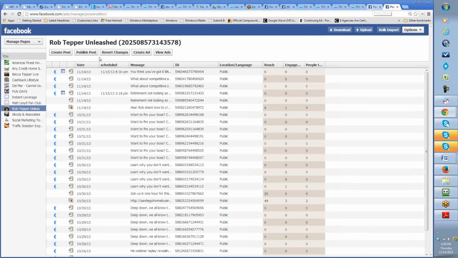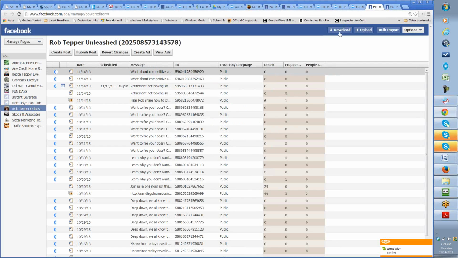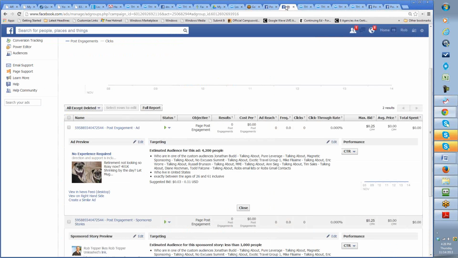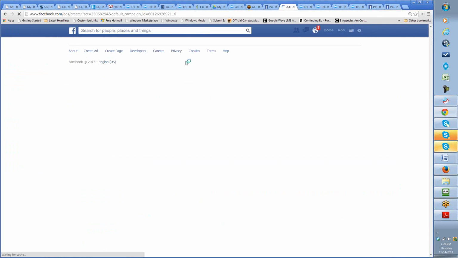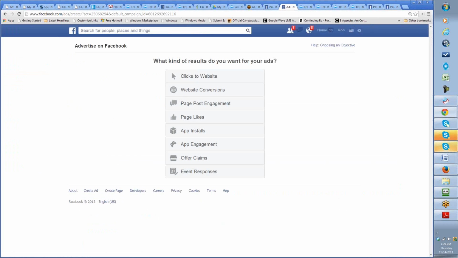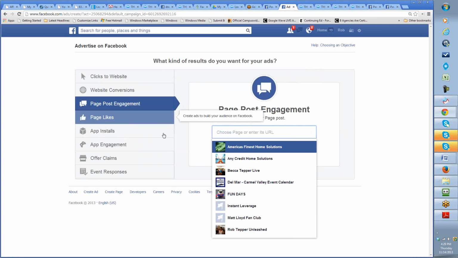It says it's done. Theoretically, that means that if we go, well, we do see that it's here. We do see that it's scheduled. Let's go to the regular one. Now, if we look at create ad for a campaign, so this is the campaign, let's see if it gives us that choice, or if we have to get at it through the back door. If we do clicks to website, see that doesn't work. Page post engagement.